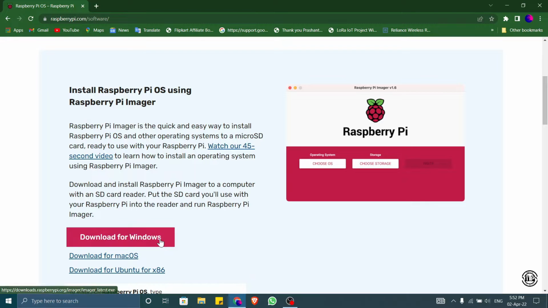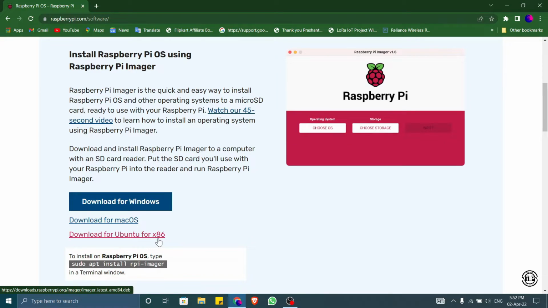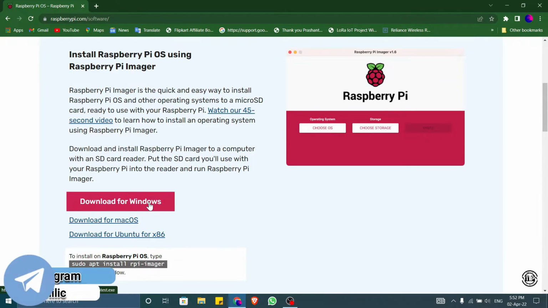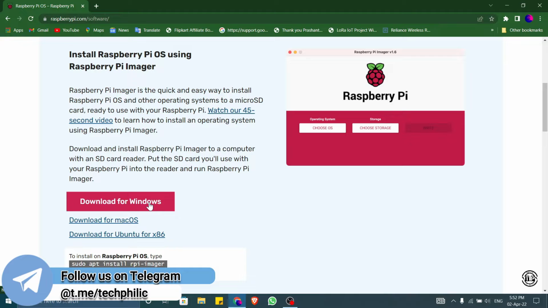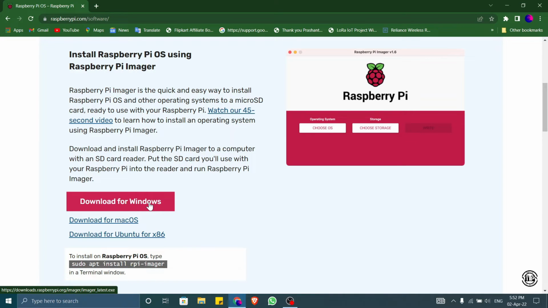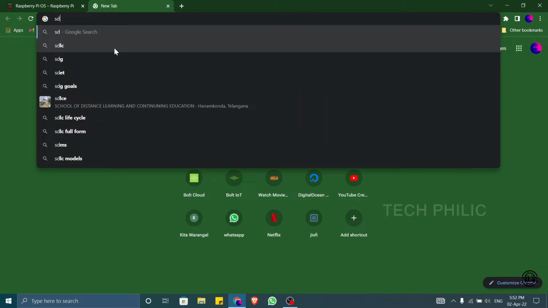In my case, I have already downloaded and installed, so I'm not going to download this again. Now those who haven't downloaded yet, you can click on download for Windows and then double click on it and then install. Now next one is the SD card formatter.